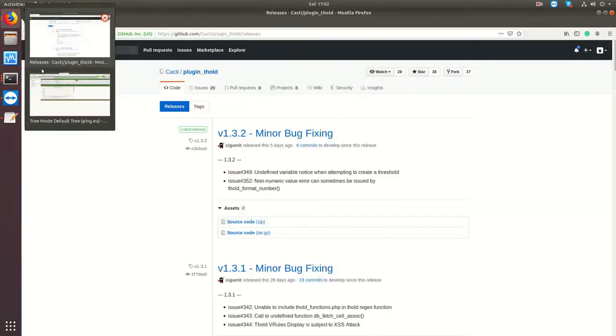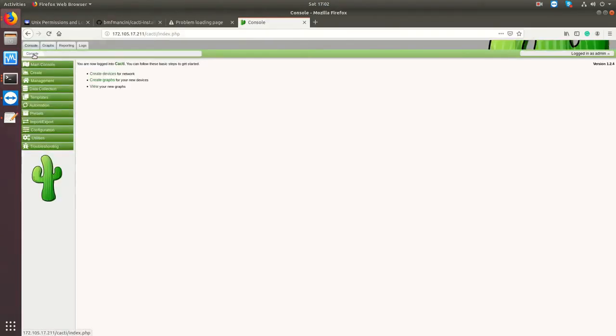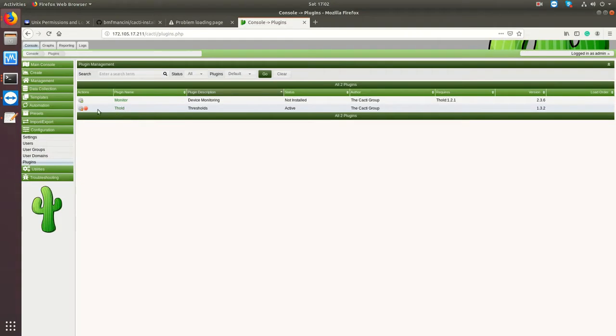Now that we've done that, you go over to the web page, go over to configuration, plugins, and you'll see T-Hold is available to be installed. The reason why mine shows uninstalled right now is I already had this installed before this demo, but yours will see this. You have a cog with a green dot on it, so click on that, and then click on the green check mark to enable the plugin.